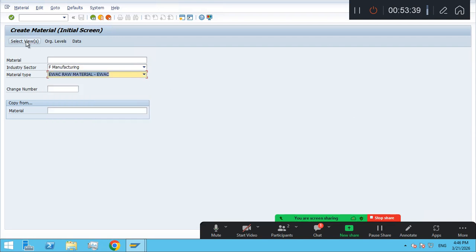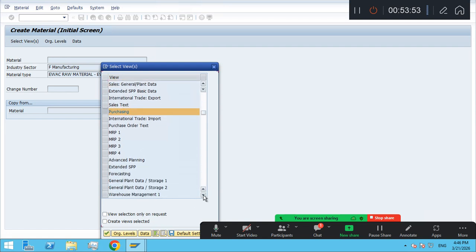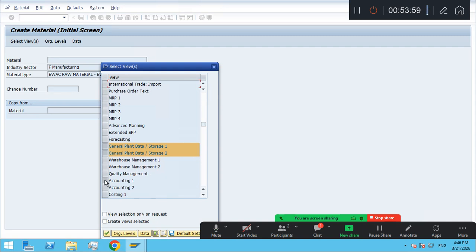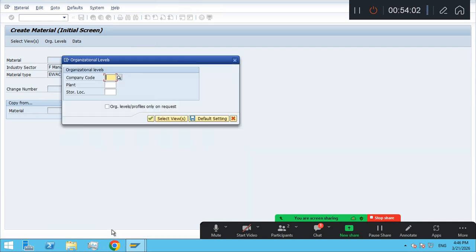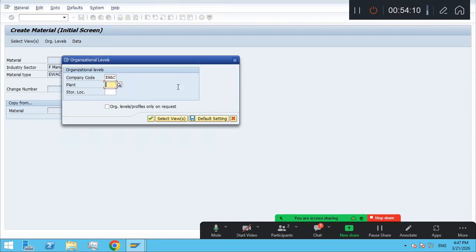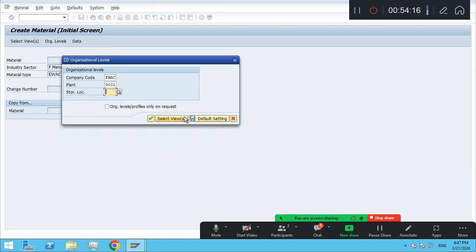Go to select views, select basic data, classification, and then purchasing, and then you go to general plant storage, and you go to accounting one and continue. Okay, company code you can give EWAC. Plant will be 8001. And the storage location will be 8001, and you enter.